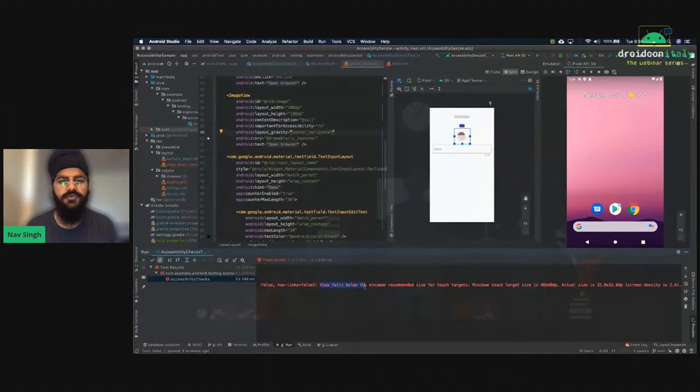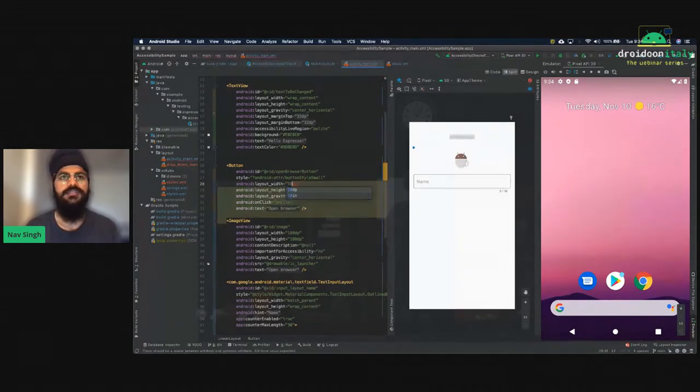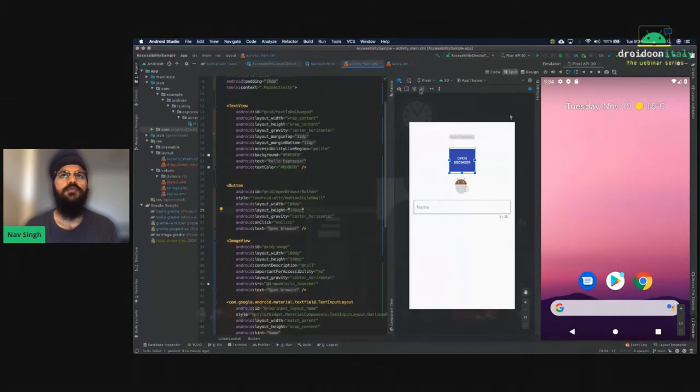And if you move to the last, here is the main issue: the view falls below the minimum recommended size for touch targets. It says the minimum required is 48 dips, but the actual size is 32 dips. So we go to our layout, and we see the open browser button is here. We have 32 dips, which you can set. Now we will set it to 100 dips. Our button looks much bigger, and we will see if our test is passing now.